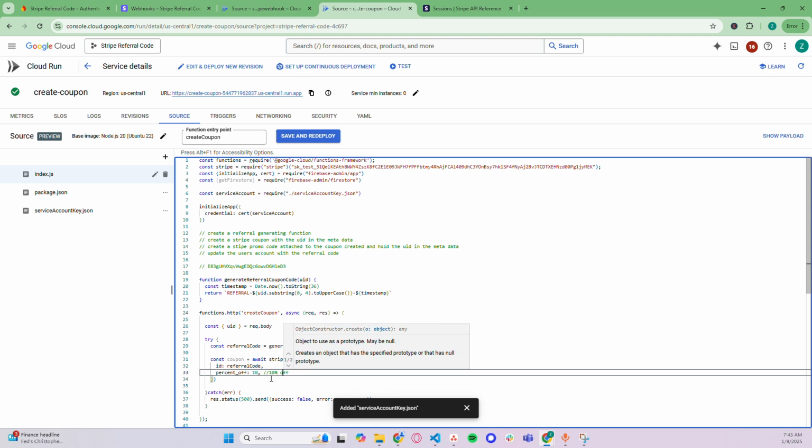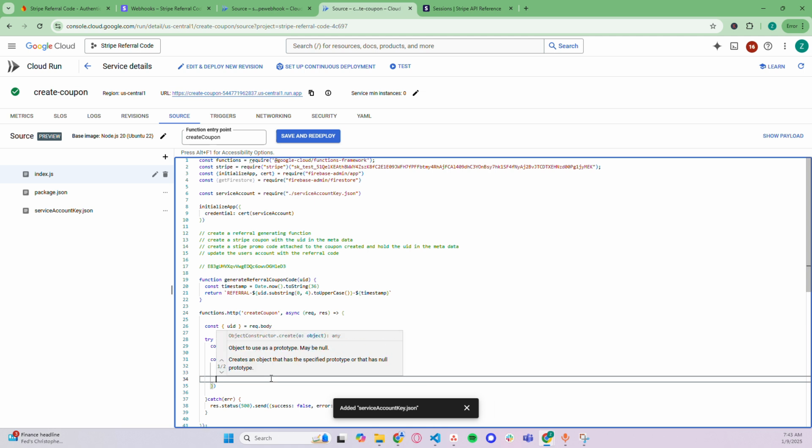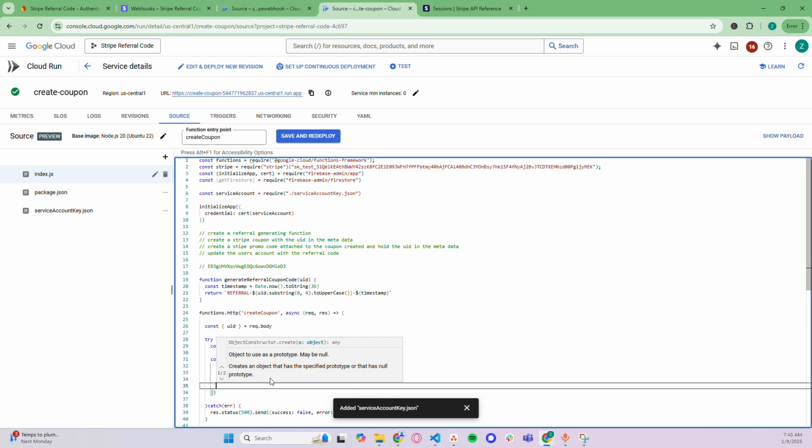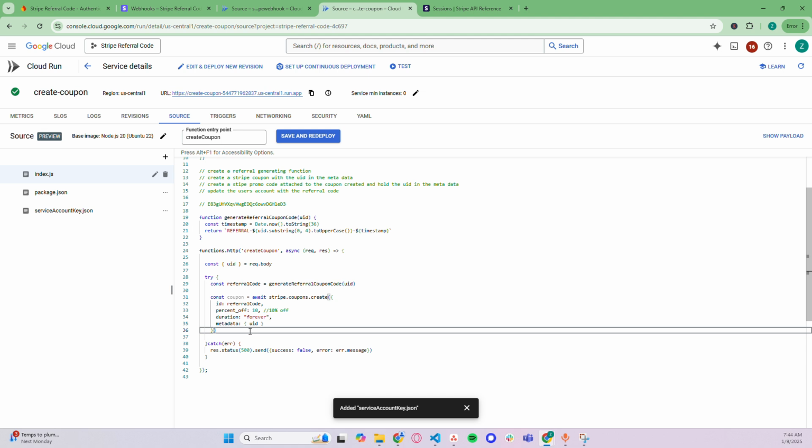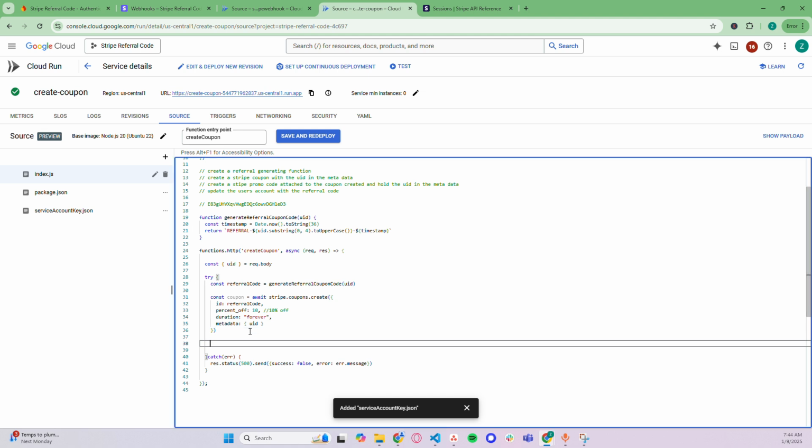And here the next thing will be the duration. I'm going to leave this as forever. And then what we're going to want to do is get the metadata, and that is going to be equal to, you want to have curly brackets here, and then you want to pass in the UID here. Then, so that's our coupon.